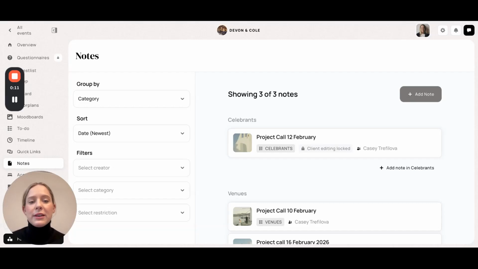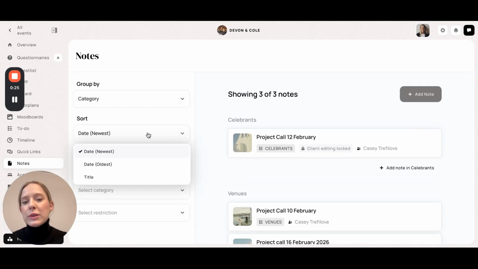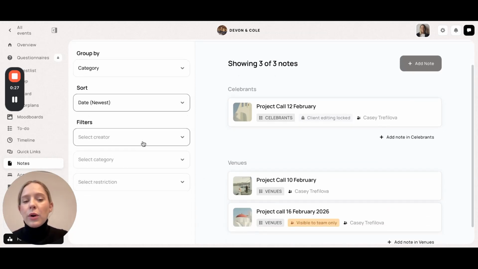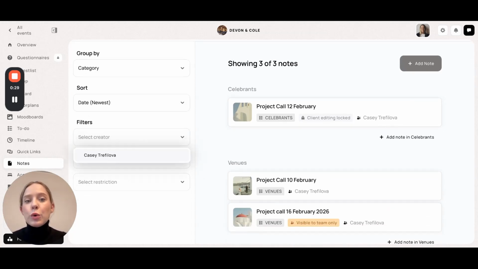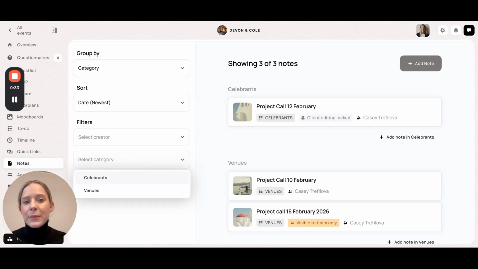In TTO, you can save different project notes within each project, i.e. each client that you're working with, for example, Devin and Cole in this case. Here you can see I already have 3 notes, and I'm able to filter them based on categories, based on newest, oldest, or I can use filters such as who created the note, which category does the note live in. Here I only have notes in 2 categories, for example, celebrants and venues.